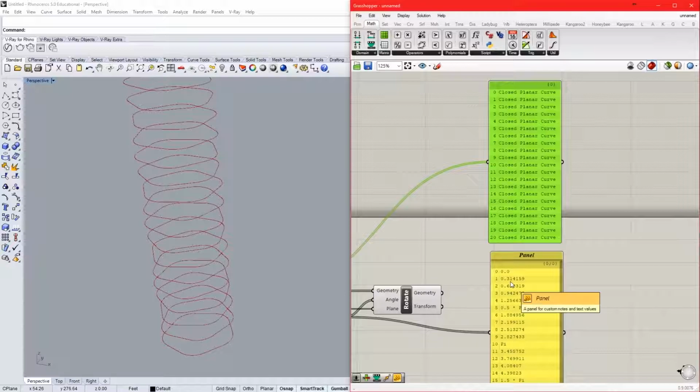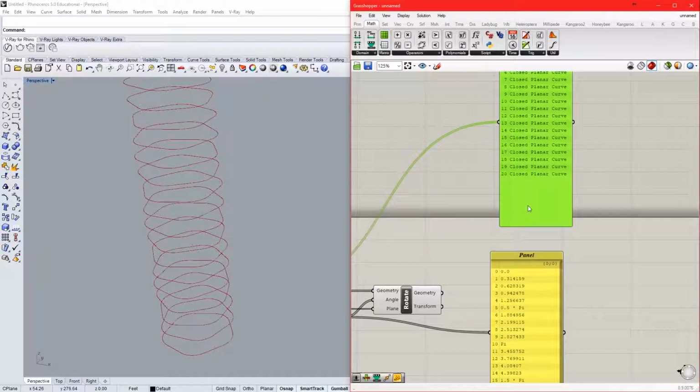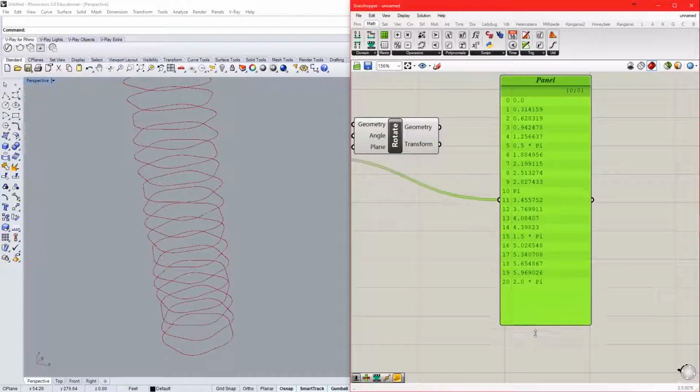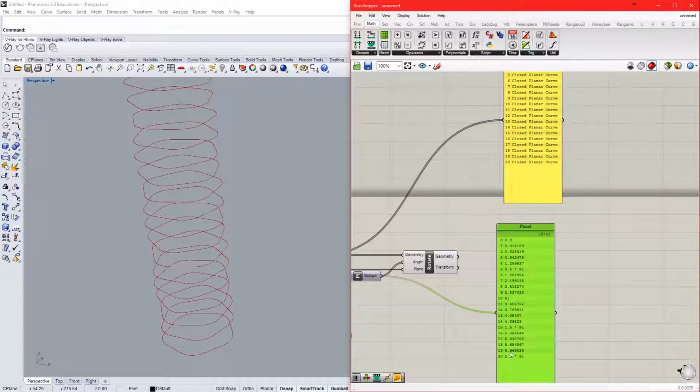And that's because both sets, the sets of curves and the sets of values, are both only one branch, right? They're organized in the same way. They're just one single branch, right? Here we have branch 0 and here we have branch 0. Although they have different numbers, they have the same amount of values. So it's able to match 20 with 20, 19 with 19, and so on.